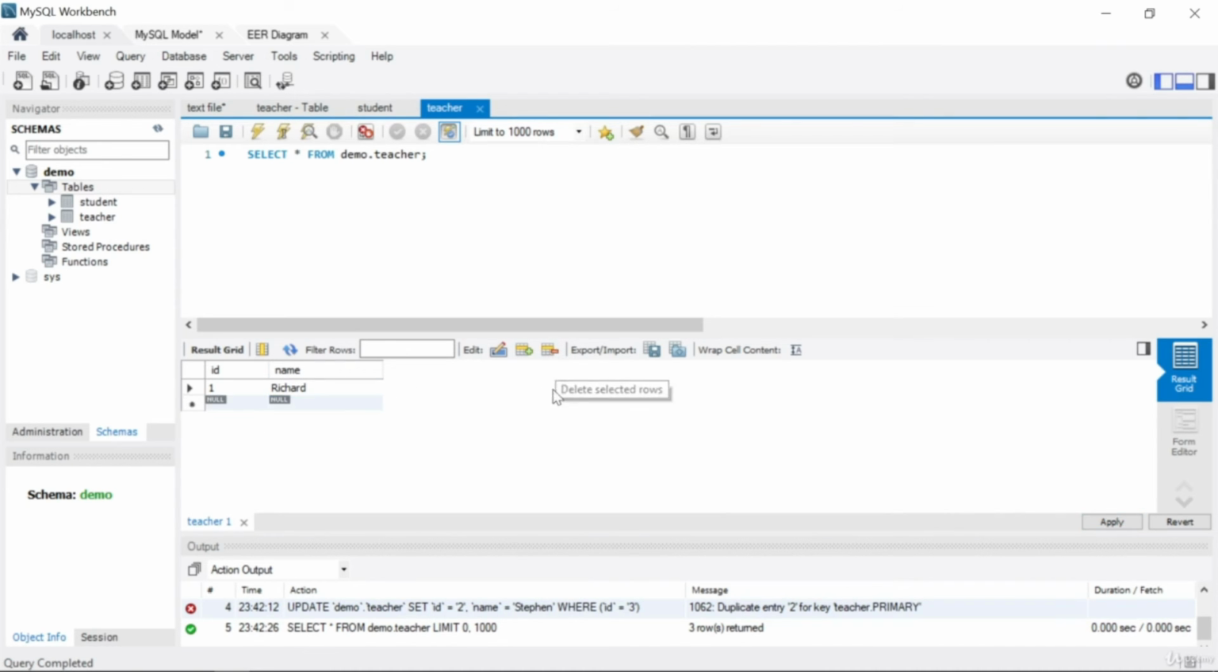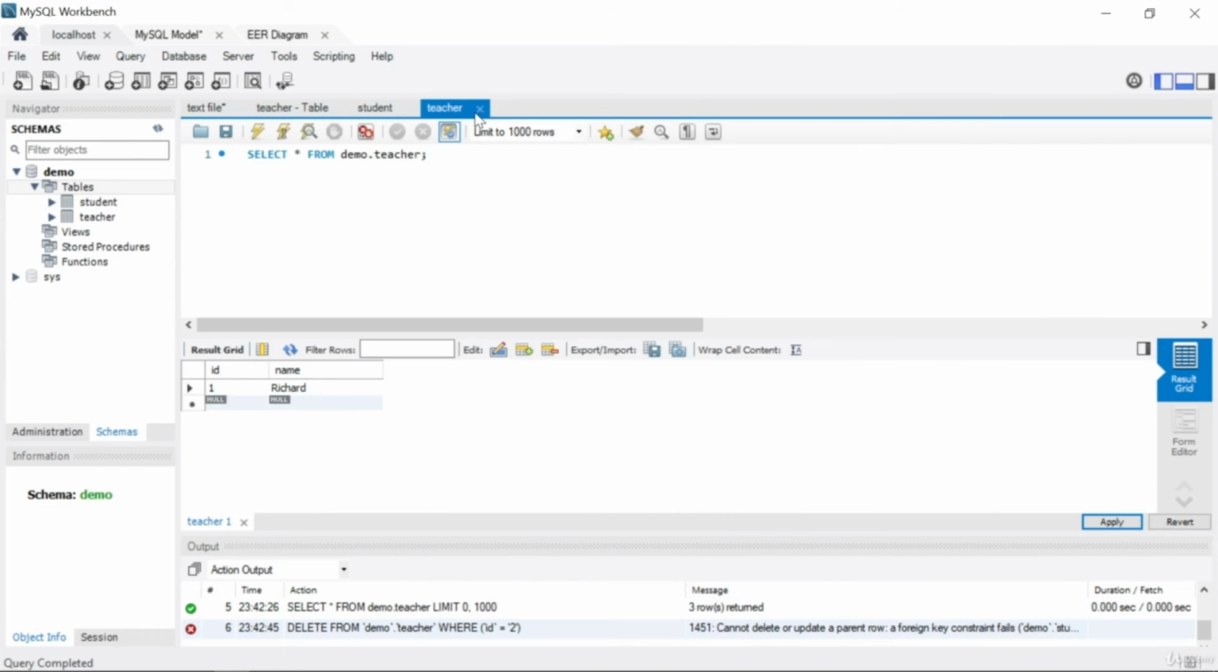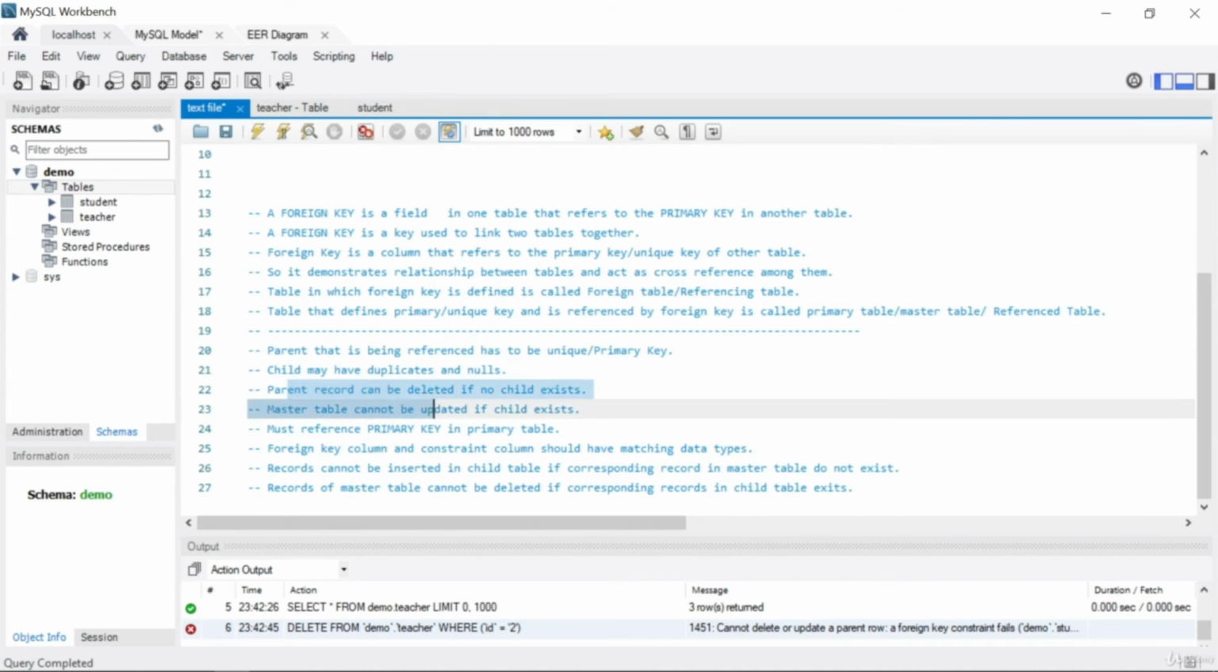Let me show you one more time. I will say delete, apply, and I have a problem. Okay guys, let's say do not save. Okay, let's come here again. Parent record can be deleted if no child exists. Master table, and this is the same thing as the parent table. Master table cannot be updated if child exists.